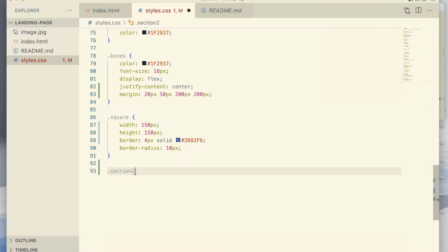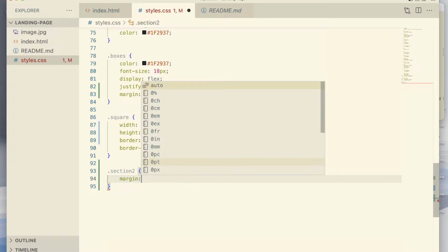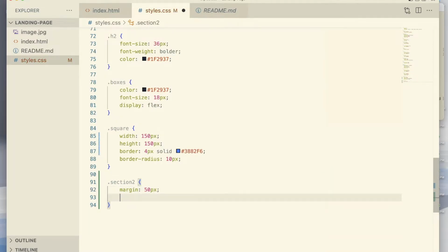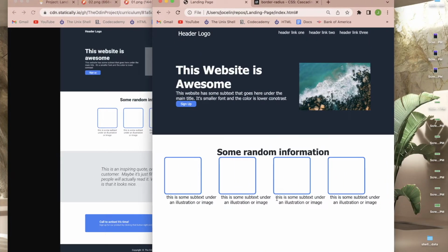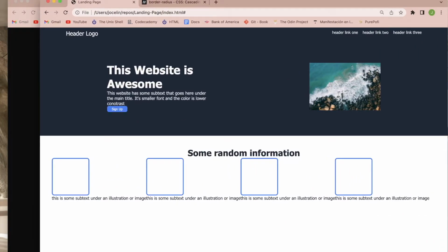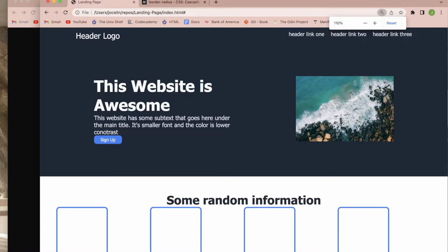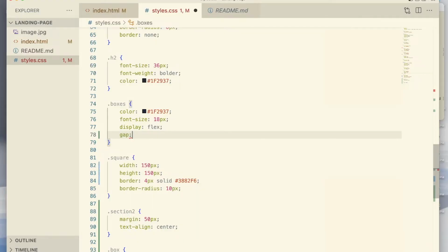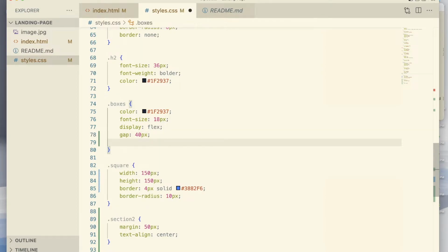I add margins to the class of the section 2 container, and I align the title to the center. So far, this is how the page looks when zooming in and zooming out. In here, I decide to add a gap and a justify content of center to the boxes class, and this is what it looks like now.